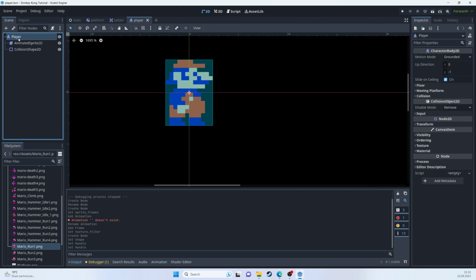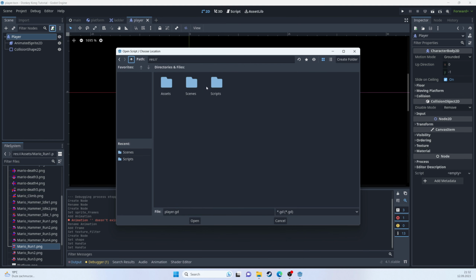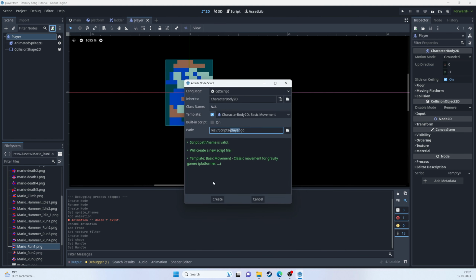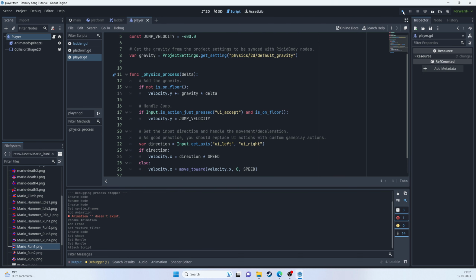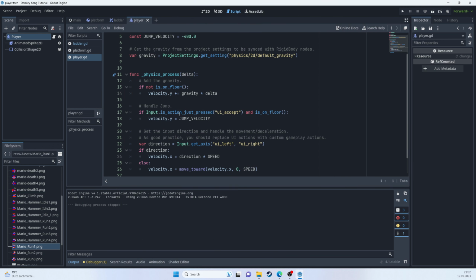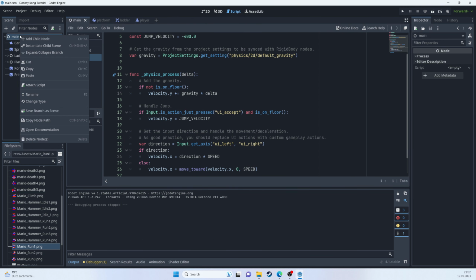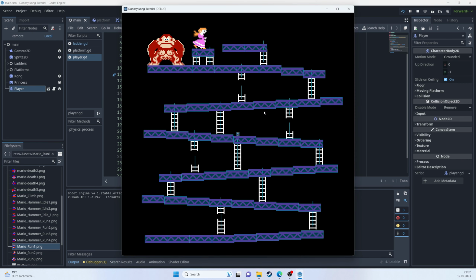And what is good and kind of cool, if we add a new script and we place it in the scripts folder, for the character body 2D, it's going to get pre-generated with some simple code. We have to place our player here, and we should be able to move him out of the box, as you can see. So this is pretty cool.